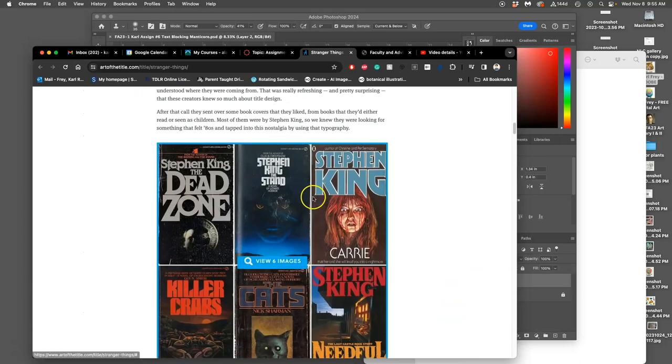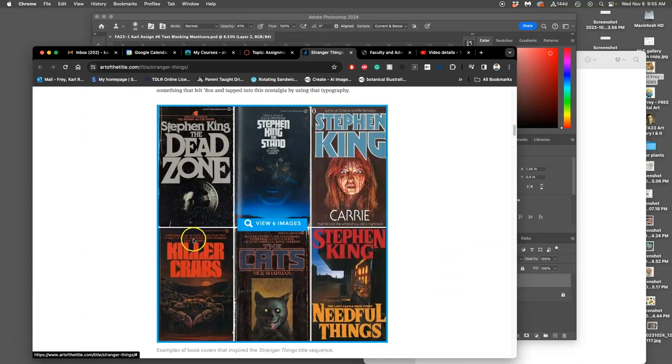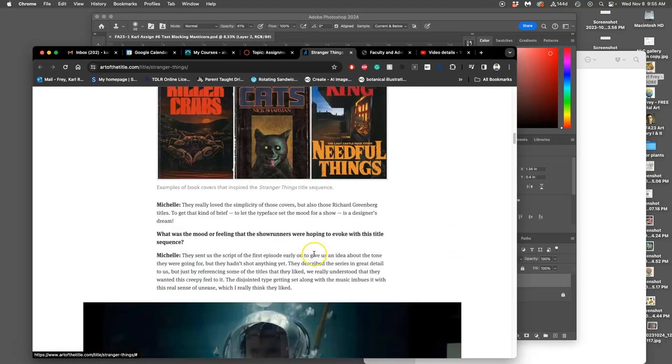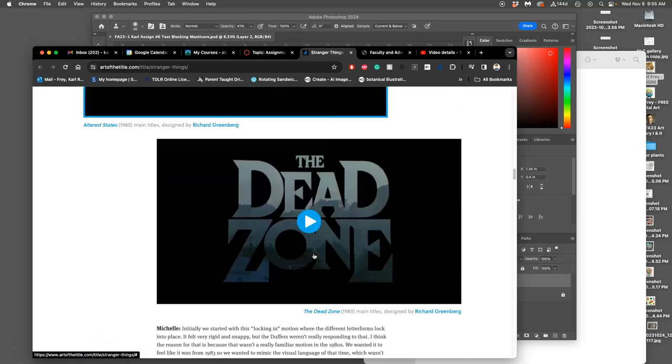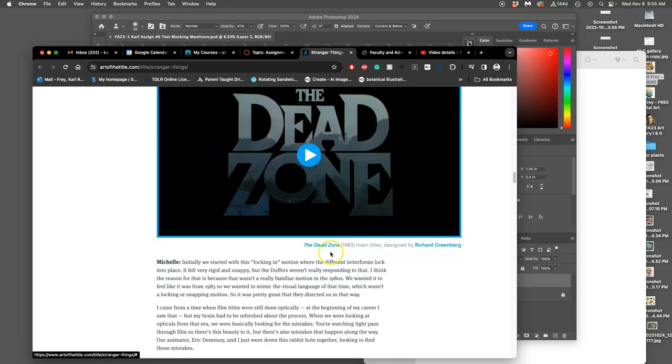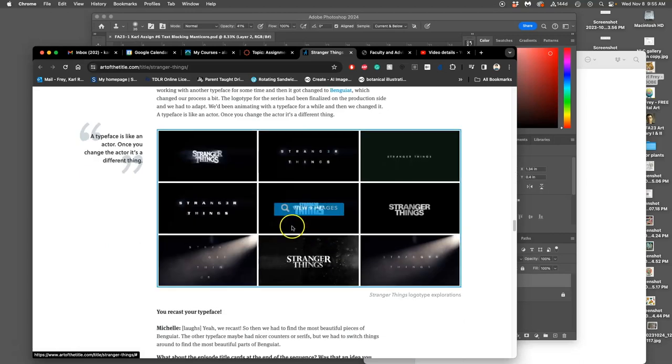And there are whole articles about it with the type designers, with all the things that influenced it, and other work that they've done, and how they put it all together. And then these were their different text blocking sketches, different ways they could have done it, right?